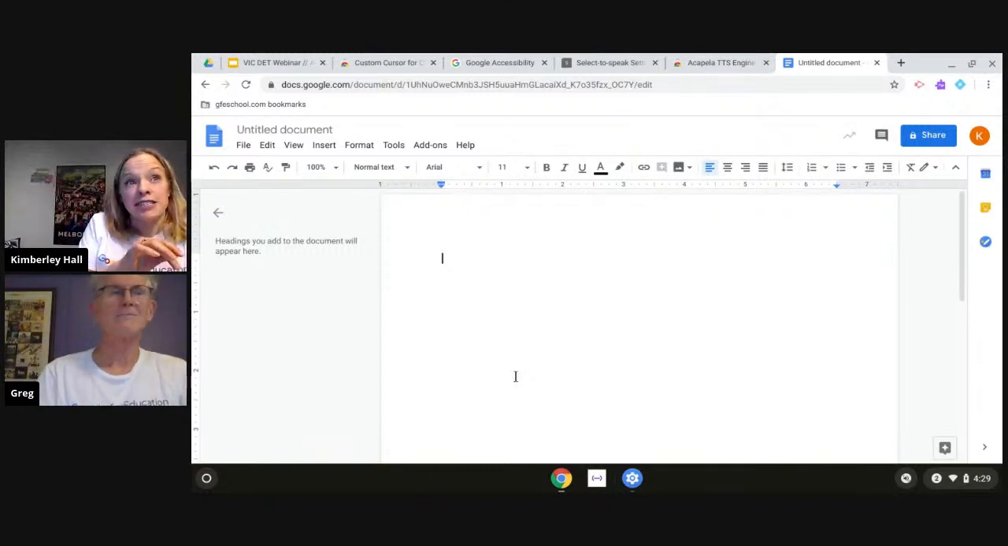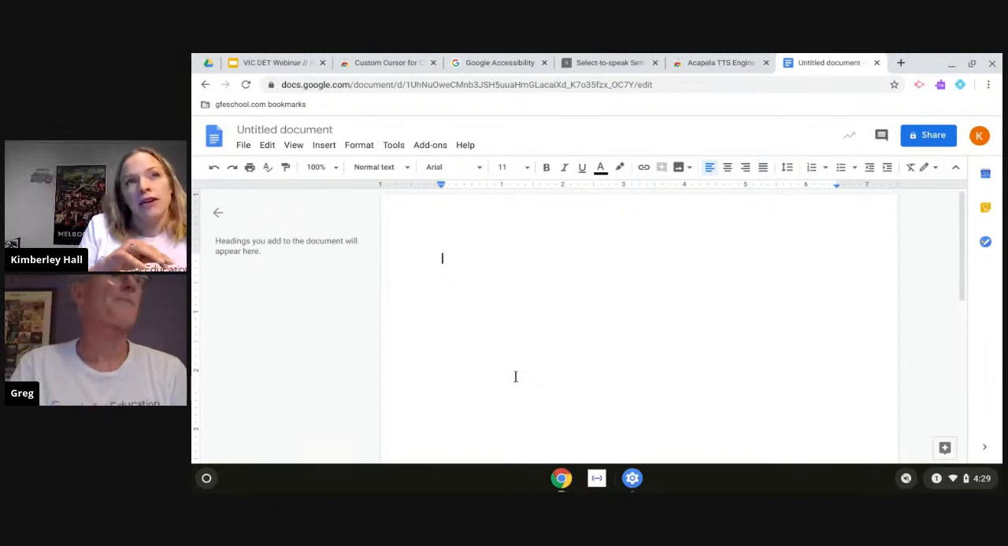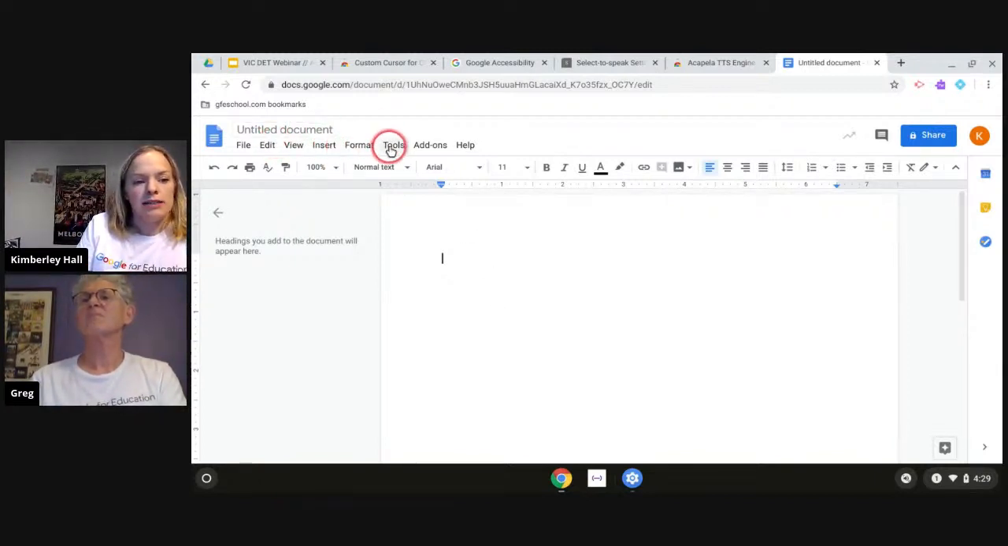So we're going to jump into Docs now, and share some of our favorite accessibility features that are built into some of the G Suite tools. Obviously, we're not going to have time for all of them, but we'll just talk about, I'm going to call this once again, our highlights reel.